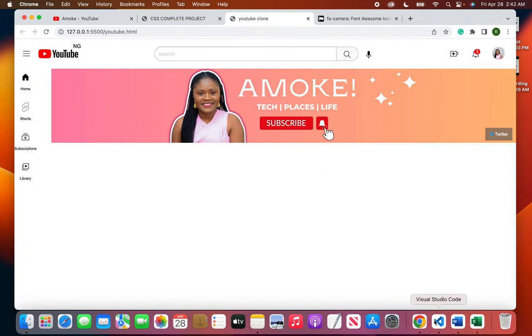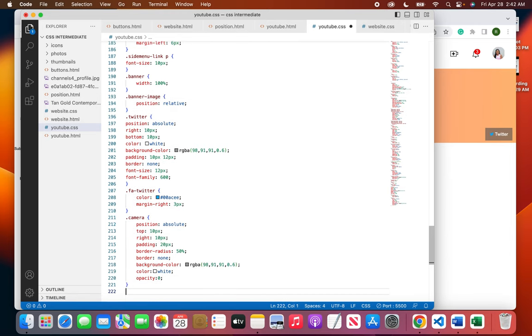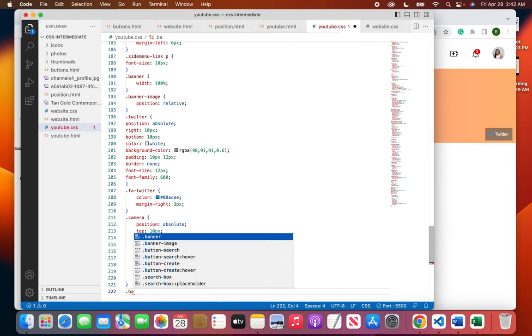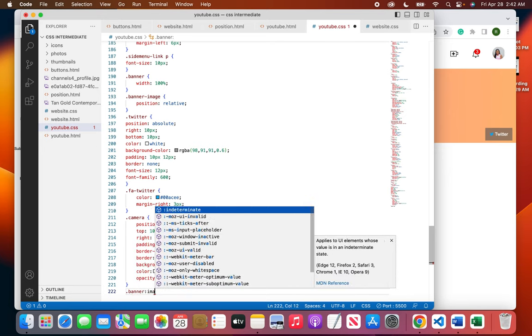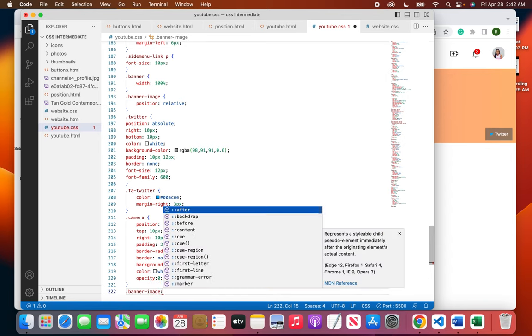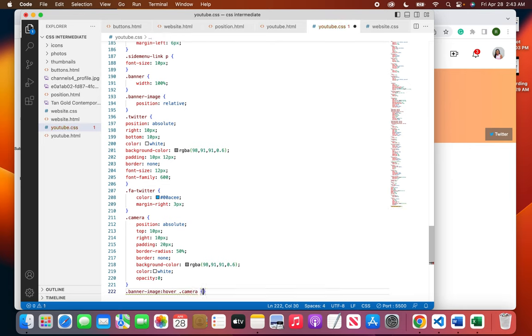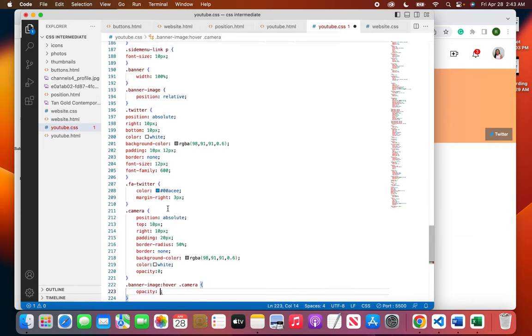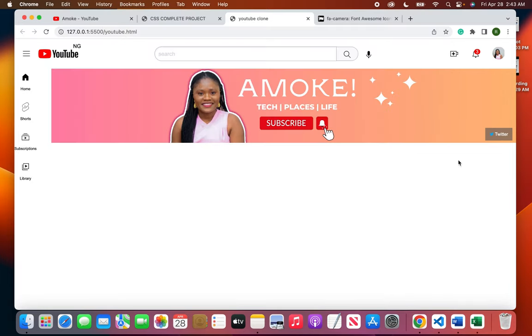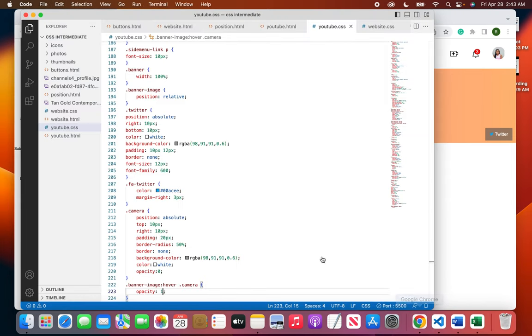Okay, so when I hover, I'm going to give it an opacity of 1. So what I'm going to do is, now I'm going to have to add a, let me see how this would work. I'm going to have to add this banner image here. So when I hover on the banner image, camera, that's when I want an opacity of 1. Okay, so it's working, and I'm done with this section.